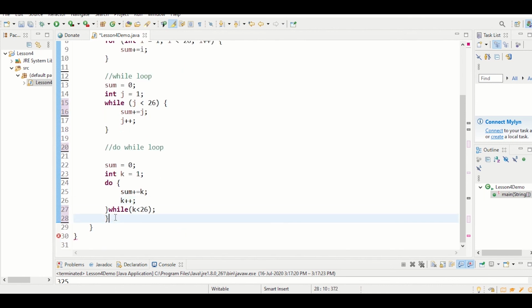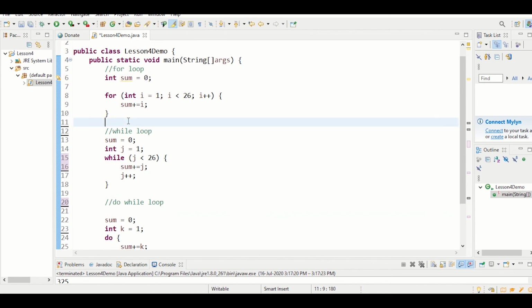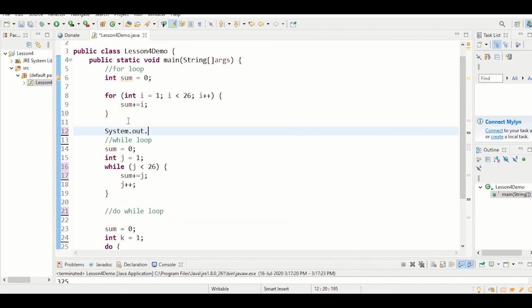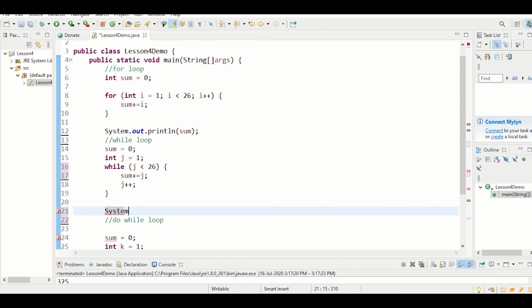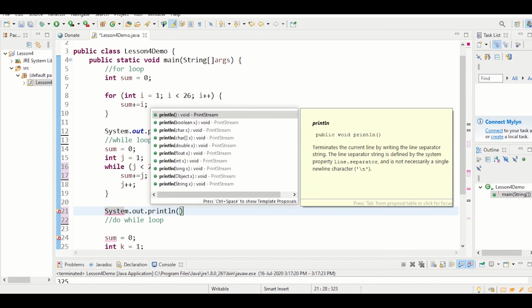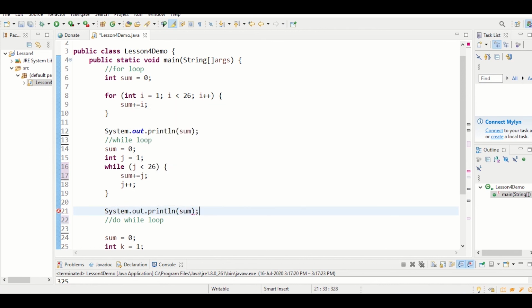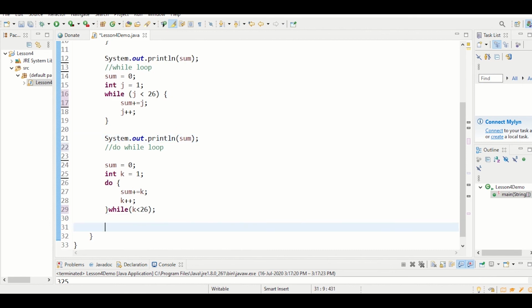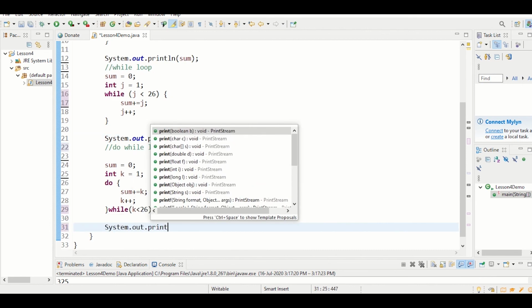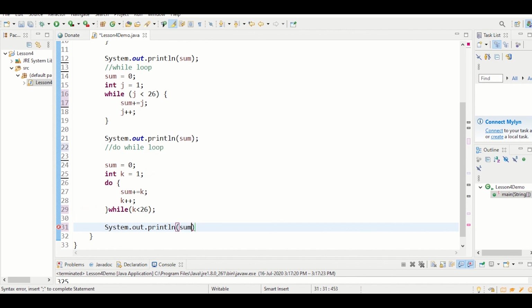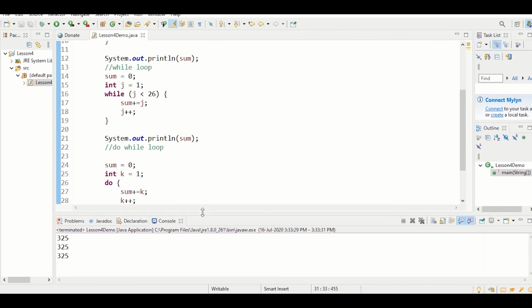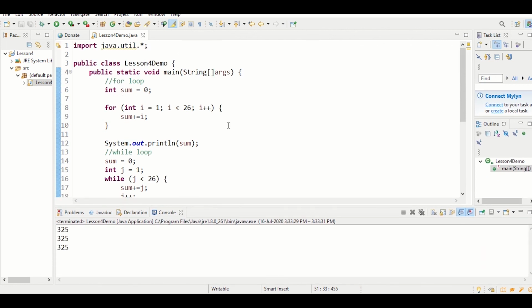So what we're going to do is output the message that we have each time, which is System.out.println of the sum. And let's compare the result that we get from each of these loops that we made. So we also write it for our while loop, and we write it for our do-while loop as well. And once we have finished writing all of this, then we can output our results by running the program. And here in our console, we get the result 325 every single time for each of these loops.